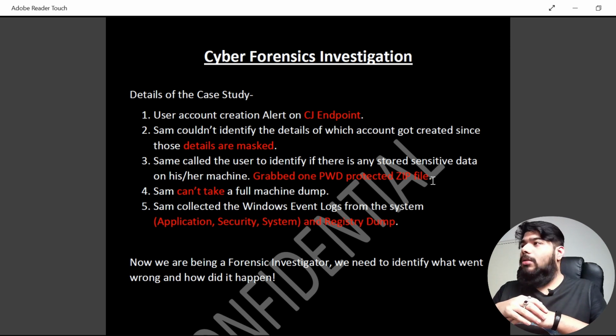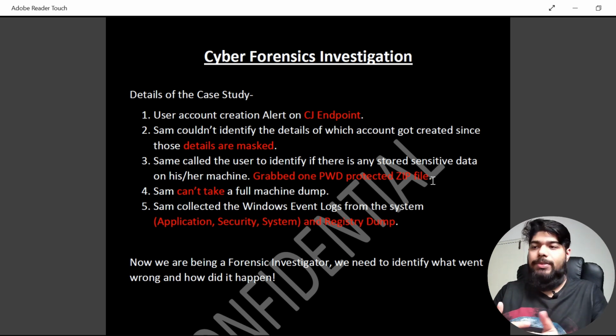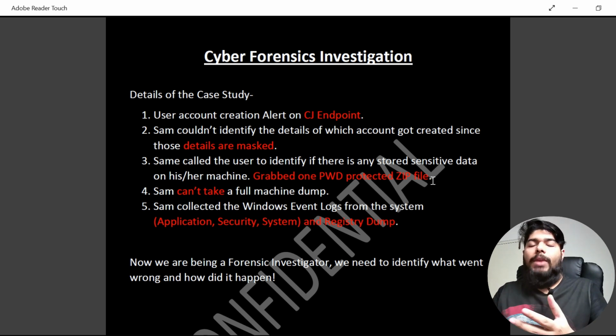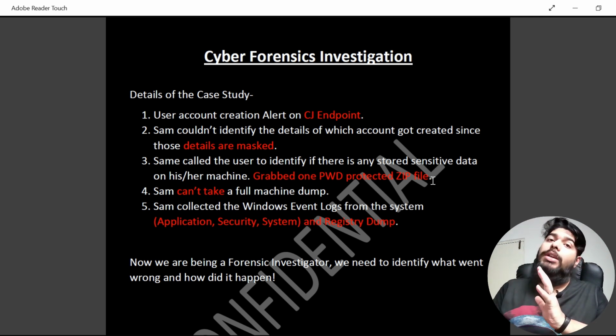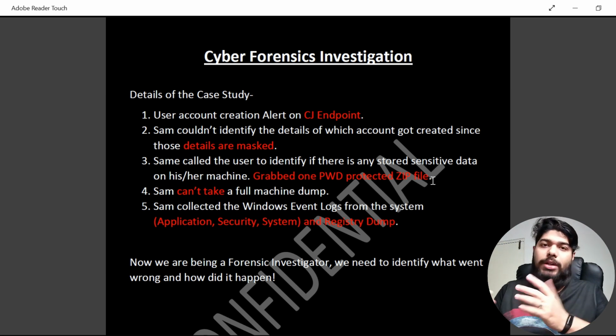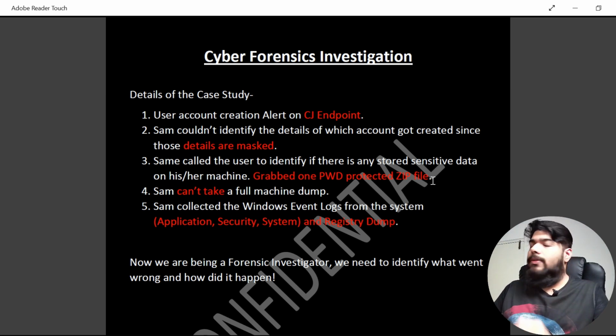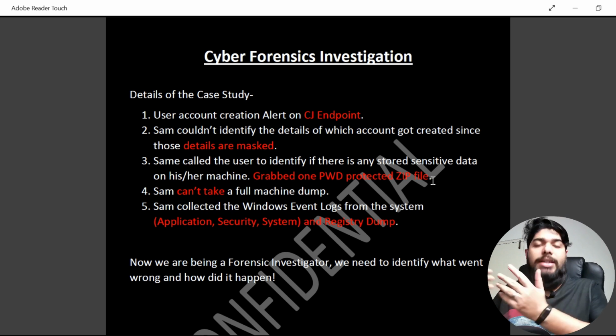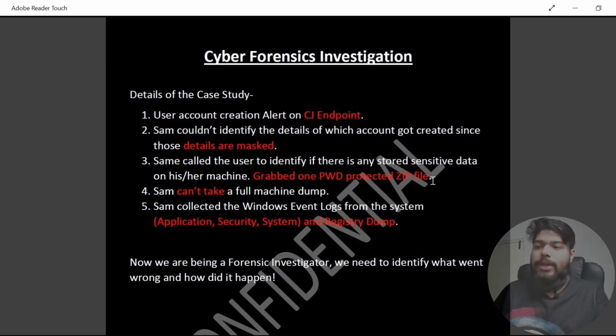Now we want to investigate using the tools that we showed you in the last episode, LogParser and the other features we explored, to learn what went wrong on the user machine and how it went wrong. I will fire up my VM now and show you the step-by-step process of how we identified that classified information.